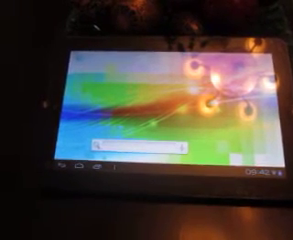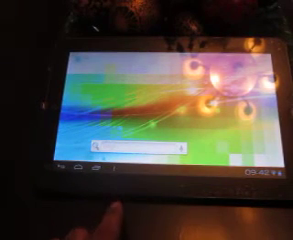Hi guys, so today we're going to see how to set live wallpaper in Android tablets. So before you, there's that Android 4.0.3 Ice Cream Sandwich tablet. So on the main screen, if you'll see at the bottom left, you'll see an option of menu, which is basically three dots arranged vertically.